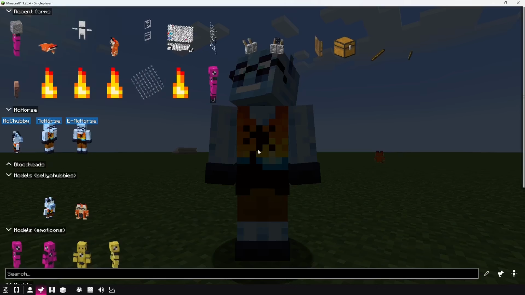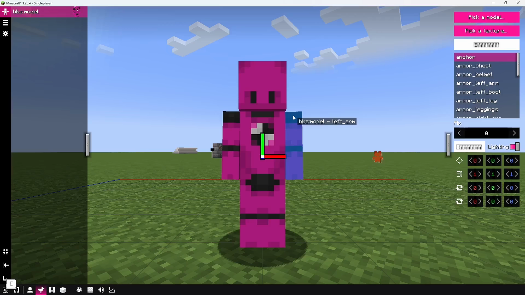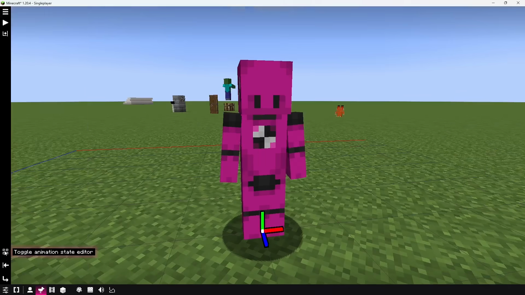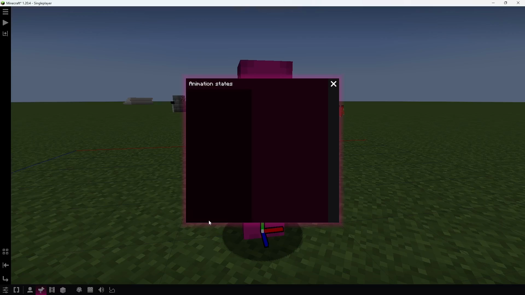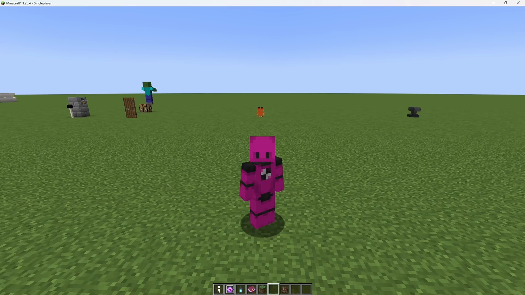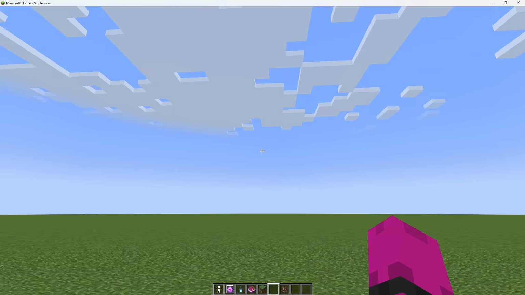However, if you need the animation stuff, it's actually better to use the animation state editor. The animation state editor is a mechanism that allows you to have animated states that you can trigger either by hotkey or they would always work. Let's start with the main feature.